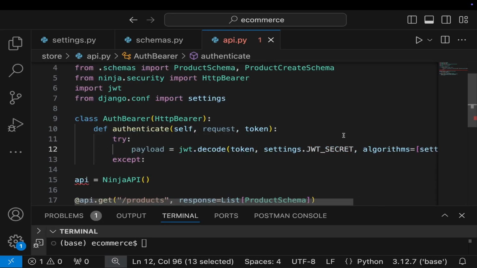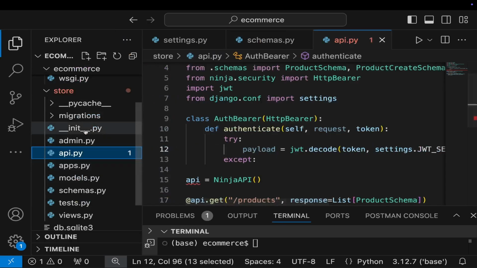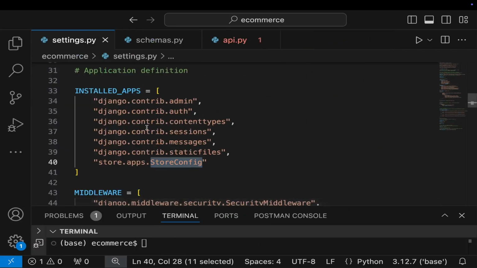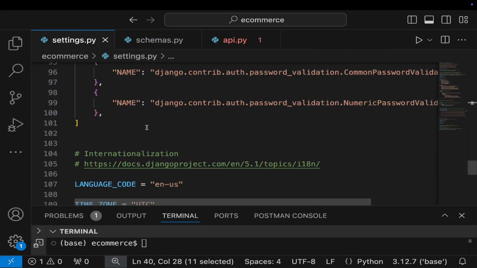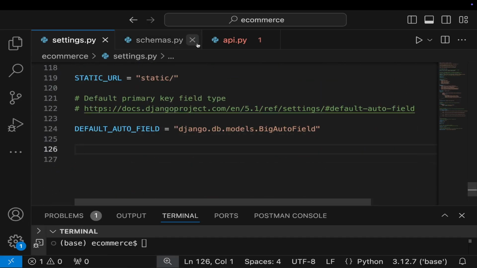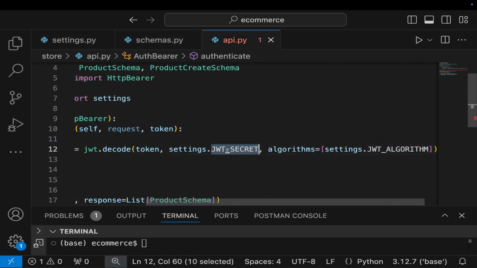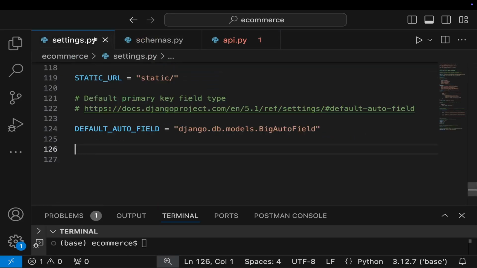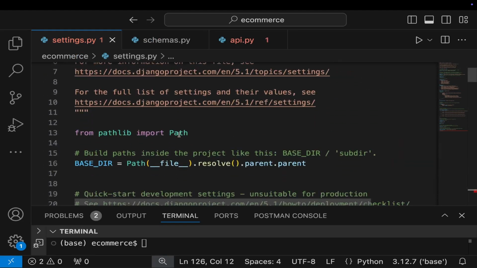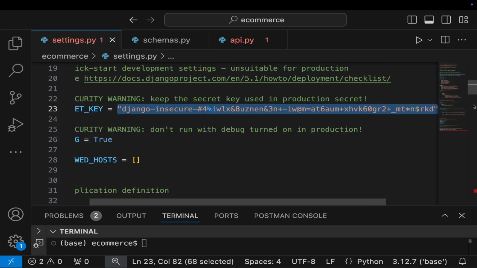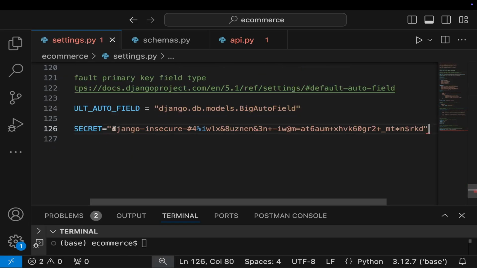So open settings.py. Where is it? And then we can scroll to the bottom and copy. So the first one is the secret. Okay. So you can make the secret the same as the secret key. Let's just have that. But of course, you can change it if you want.